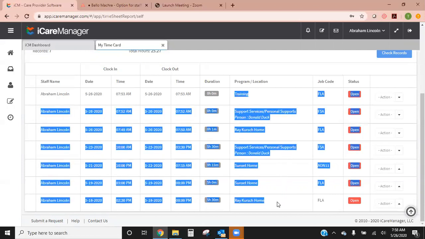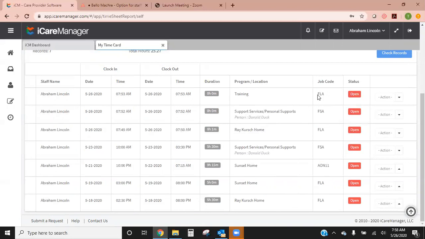Also, pay attention to your program or location. Make sure that they were the correct program or location. Pay attention to your job code. That does affect how you get paid. Make sure that it is the correct job code for you.